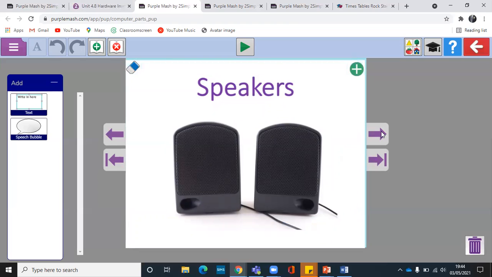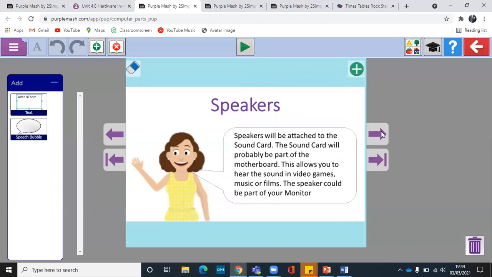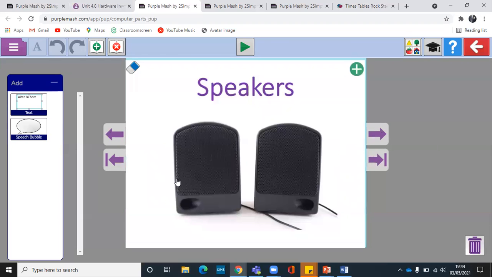Speakers are used so we can actually send music and sound through them. So they'll be connected to something called a sound card. The sound card is going to be part of the motherboard, and the computer motherboard will send information through to the speakers, and the speakers will then project the sound that's happening in the video game or the music or the films that we're watching or listening to. Sometimes we get speakers actually built into the monitor. So my laptop doesn't have separate speakers. The speakers are actually built into the computer. Some will actually have separate speakers that look like this.